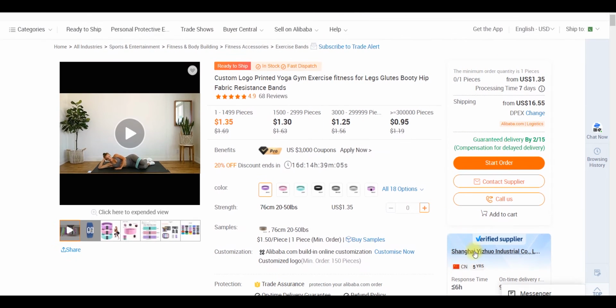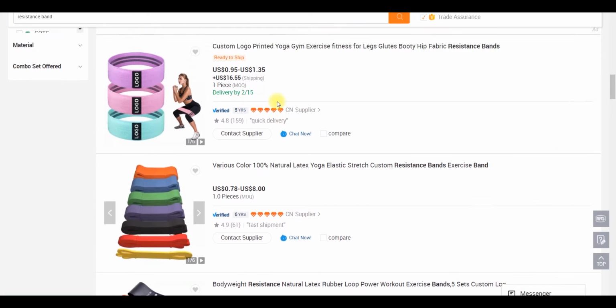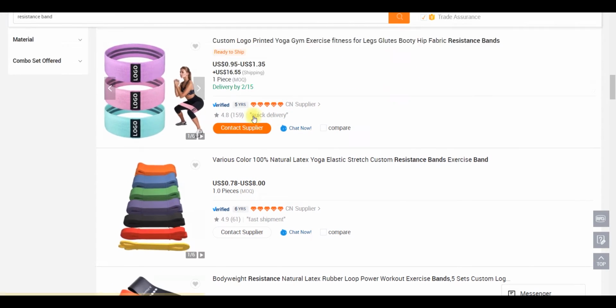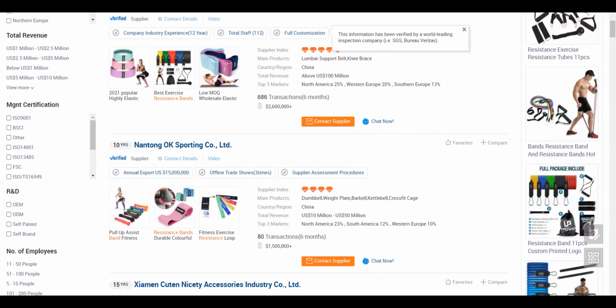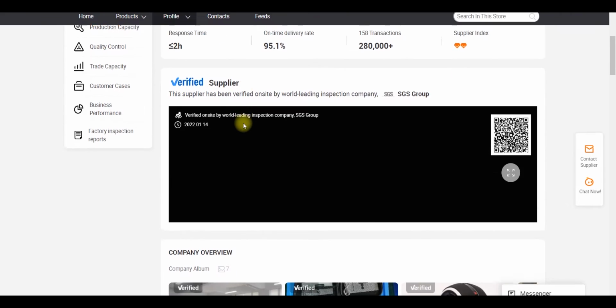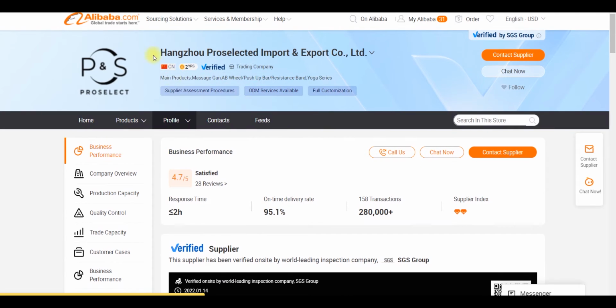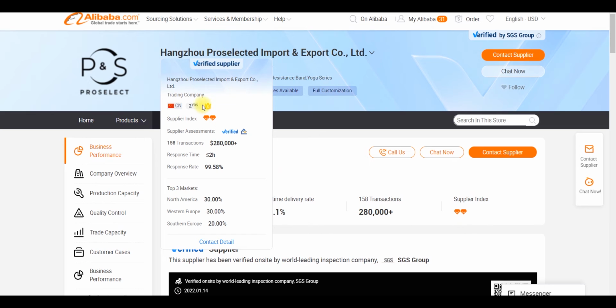We can open the profile of the company from here. You can just click it here and the company profile will open up. They are not providing the option now, but you can just click it from here and a company profile will open up. This is a company profile. You can check it here.